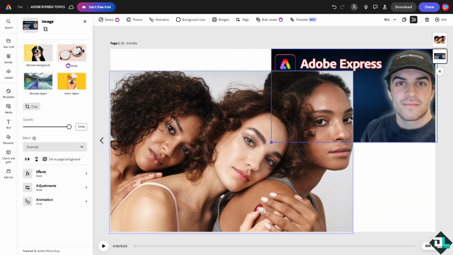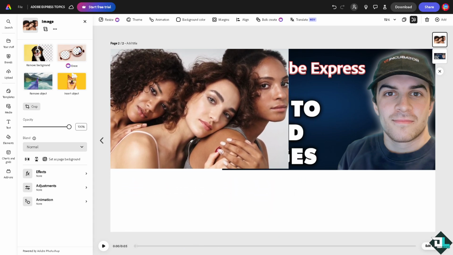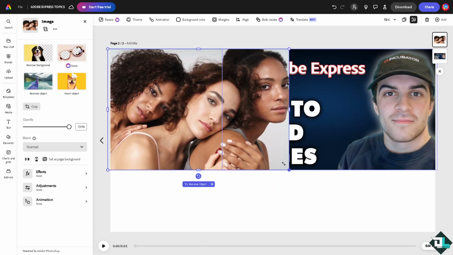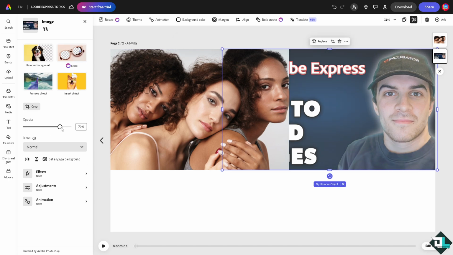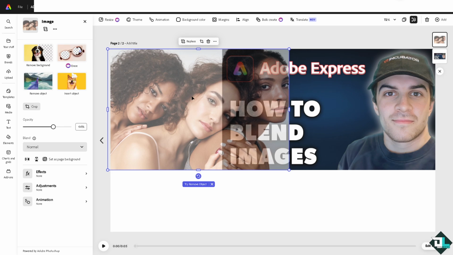I'm going to maximize this image. And one option for you to be able to blend the images together is using the opacity. All right, I'm going to turn this one right here. You see that? Now they have been blended together, right? So, blend mode, really. That's one way. So try to reduce the opacity so you can overlay the images.